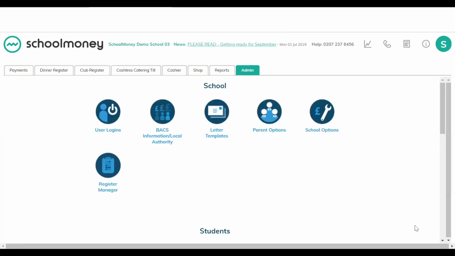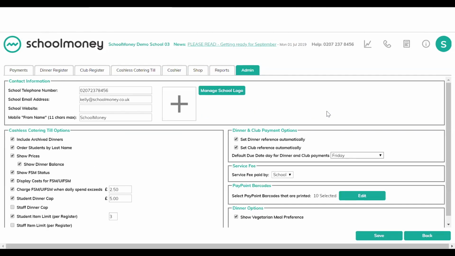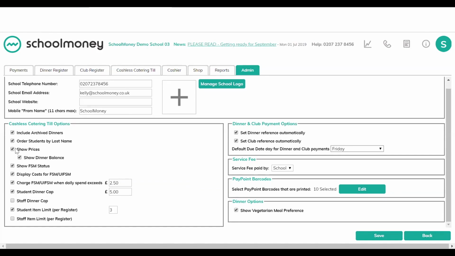On the back button. And if we go to school options, there are lots of options in this section over here, especially if you're using the Cashless Catering tool. Here you've got some extra features. So you've got show FSM status. If you choose this option, that just allows you to choose whether this information will be seen on the Cashless Catering tool or not. So if you don't want them to see the FSM status, untick that.